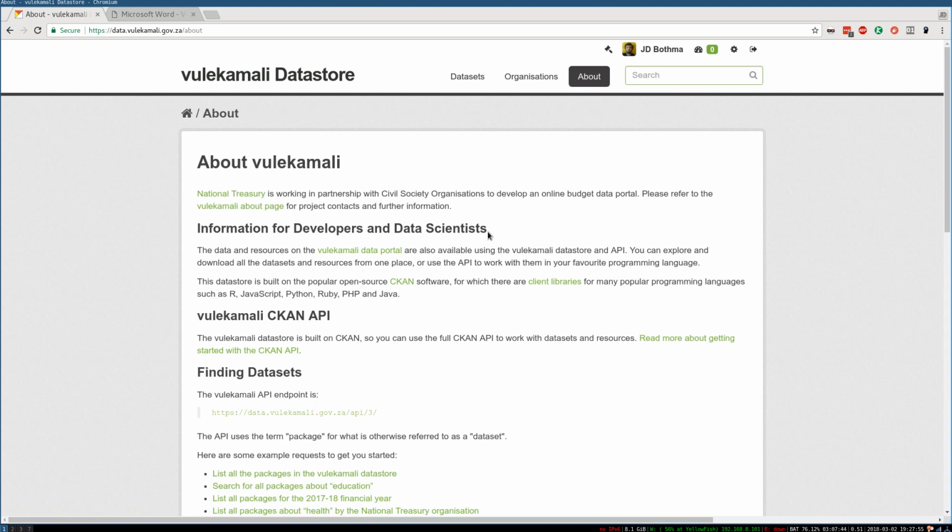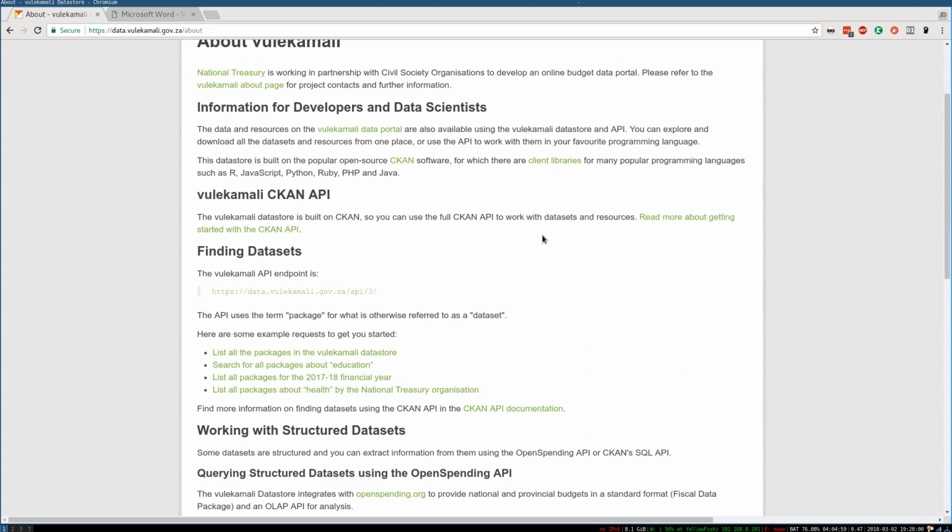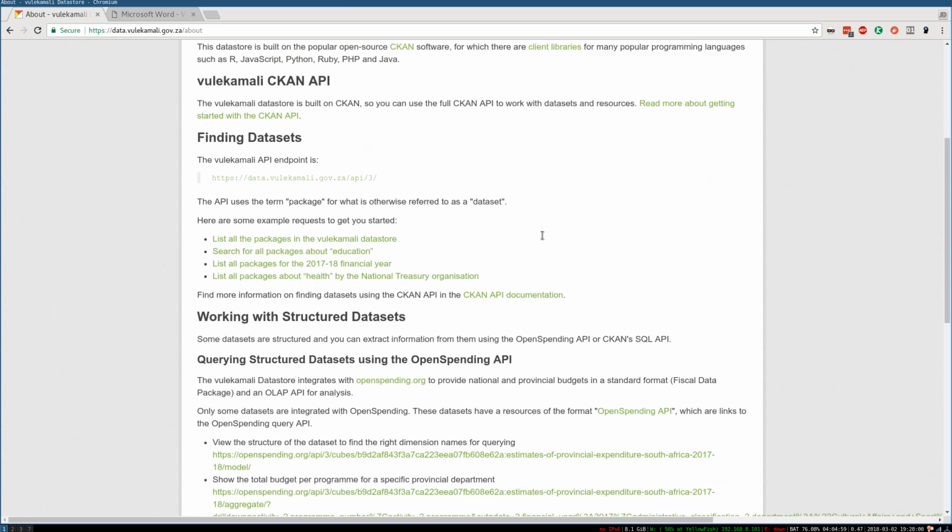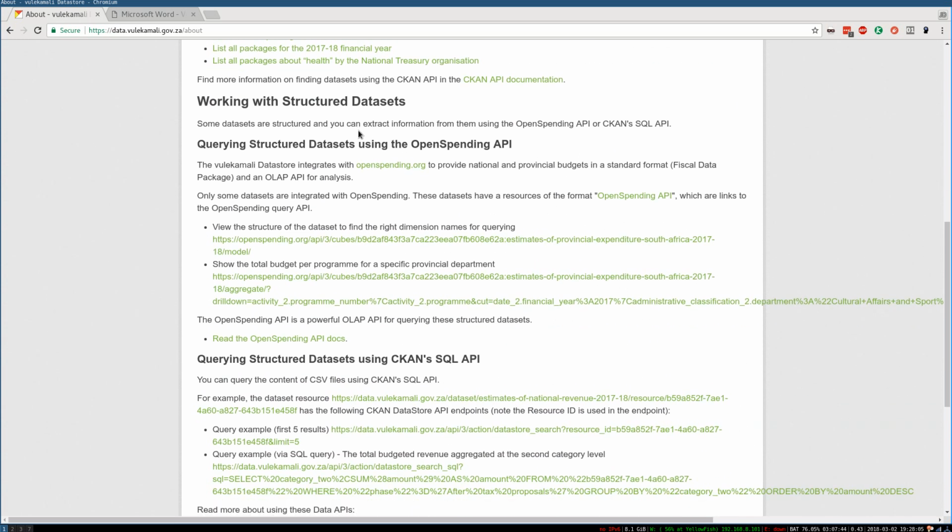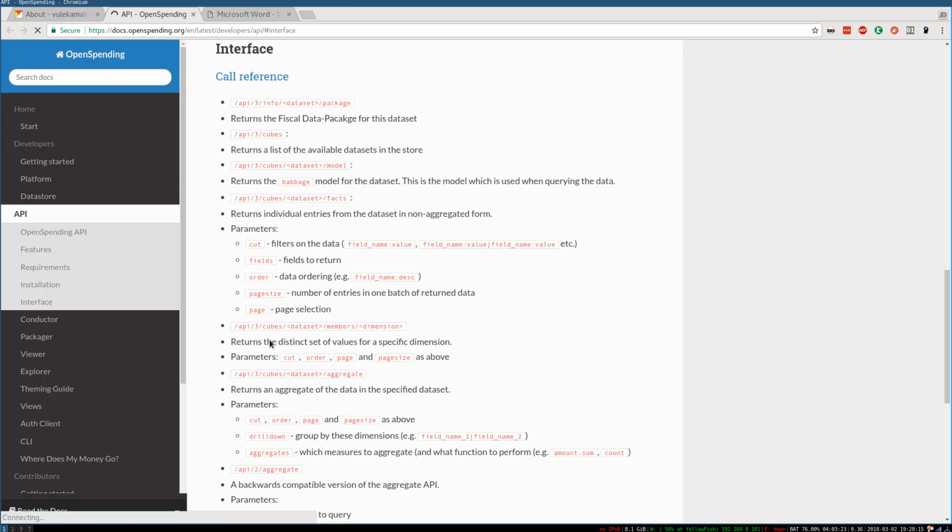about page on data.vulekamali.gov.za. Under OpenSpending API, you can see an example of a model query and an example of an aggregate query. And there's a link to the OpenSpending API documentation.